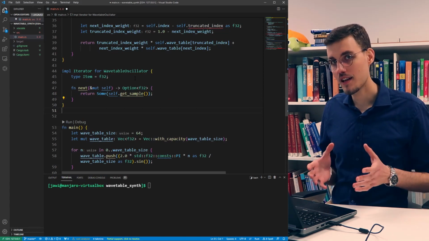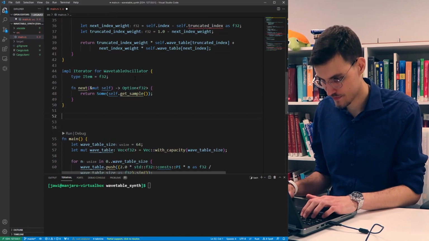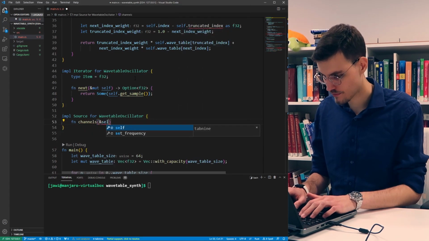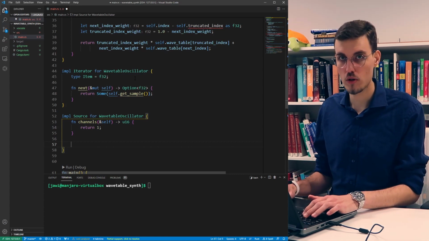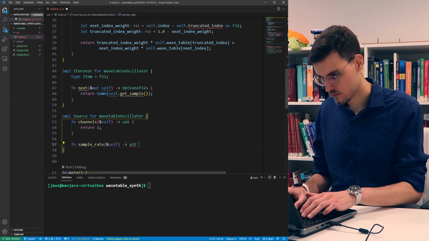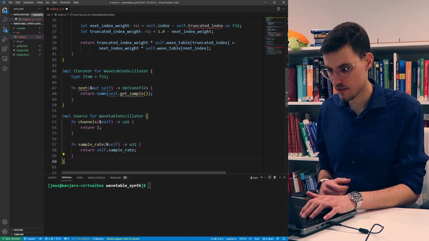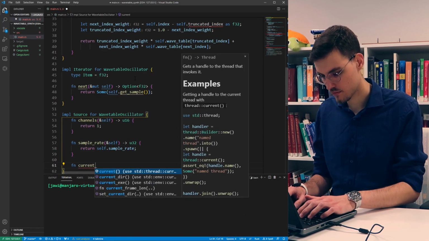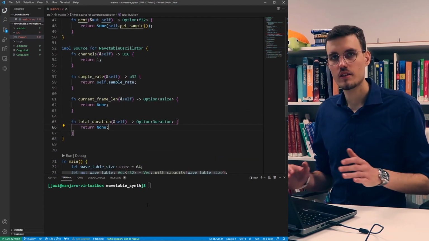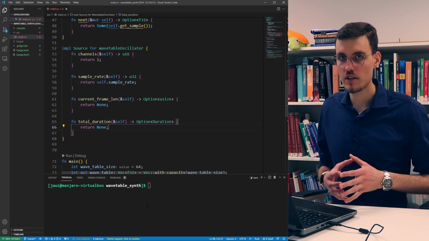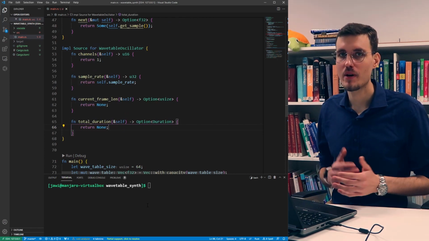Now the Source trait tells the rodio library which properties our playback has. So again, we need four functions here. Our oscillator is monophonic, so it only has one channel of audio. We pass the sample rate upon the construction of the wavetable oscillator. The current frame length and total duration return None, which means that our output will be infinitely long. Remember that we cut our audio short to 5 seconds by terminating the main thread.